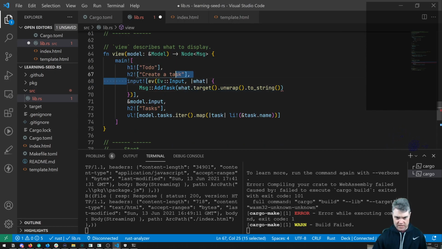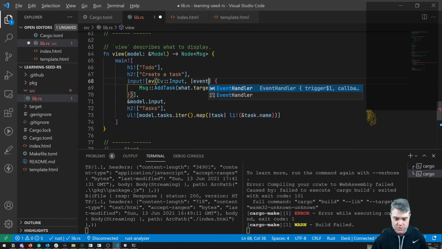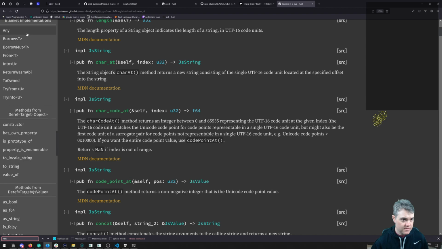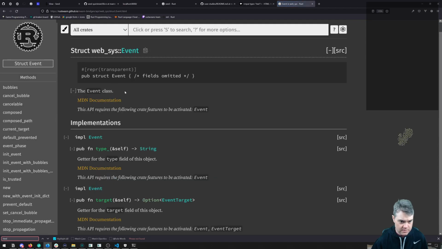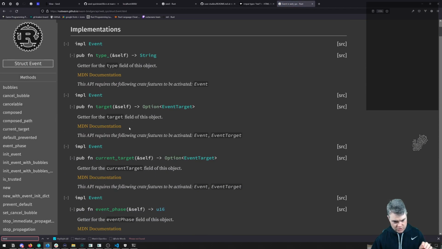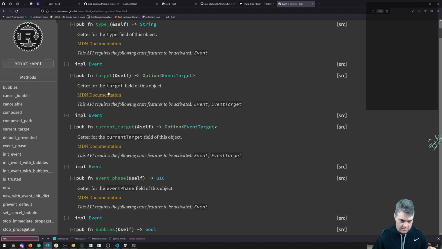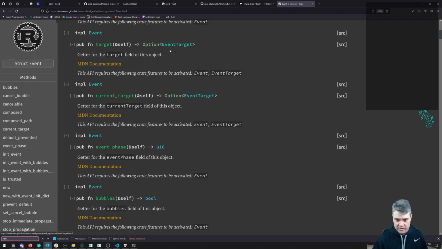Looking at what we have right now, we have this input here, which is this event. Normally in JavaScript, I'll do something like event.target.value. So if I have this event, which we know is a WebSys event, let's go back to WebSys event. Usually I want the target, a getter for the target field of this object, which is then an option of an event target.